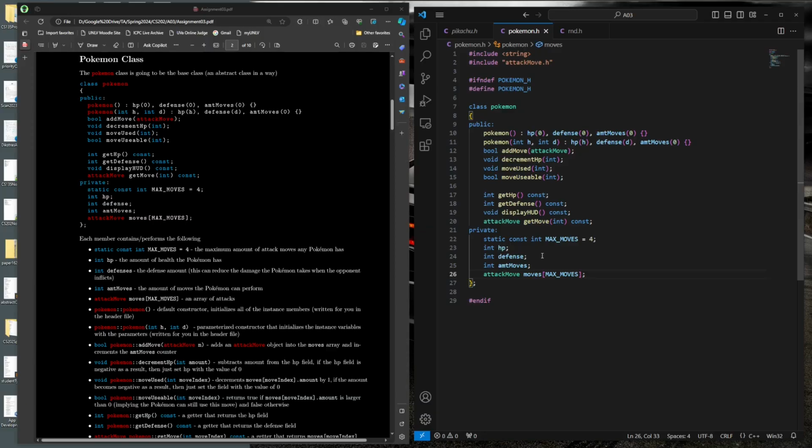This defense amount is going to simply tell us how much damage this Pokemon can absorb. So if the defense is 0, then pretty much any attack will be relatively super effective on this Pokemon. The defense is going to reduce the amount of damage that's inflicted on the Pokemon when the other Pokemon uses some move or attack on it. And HP is just the health for the Pokemon. So those are the fields right there.